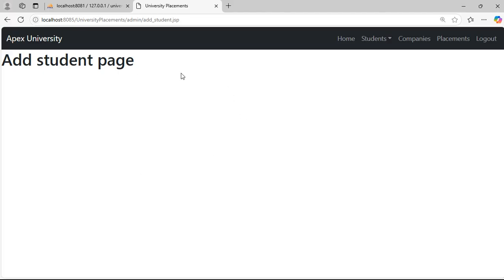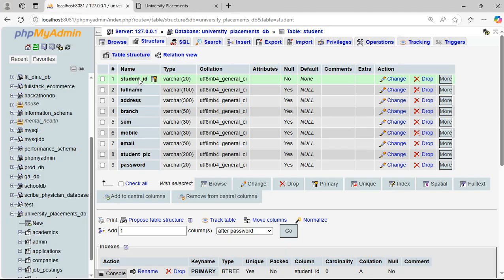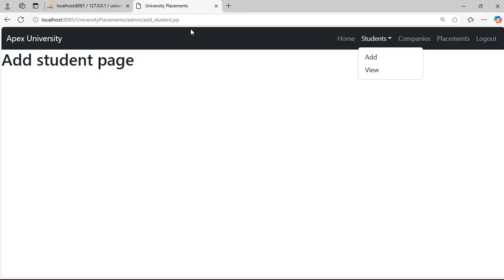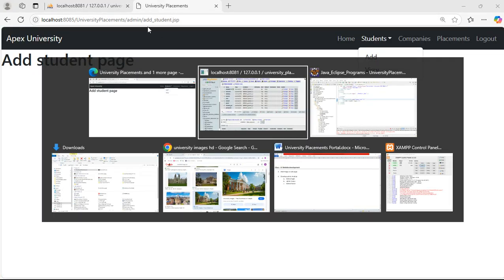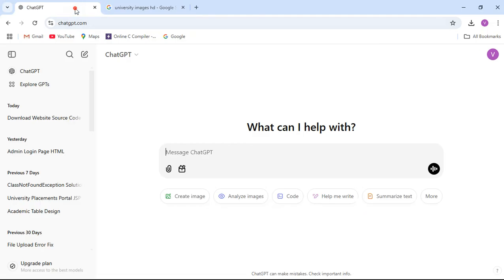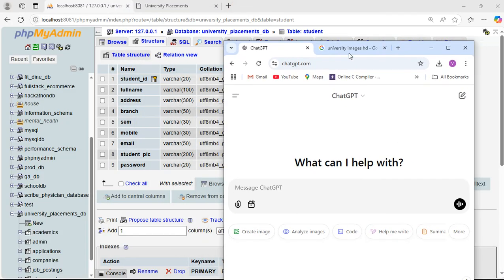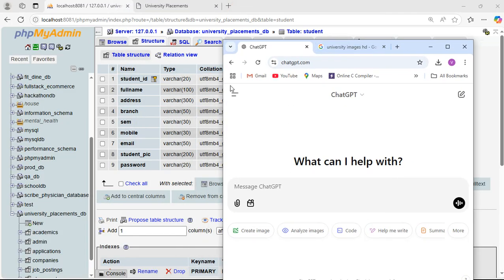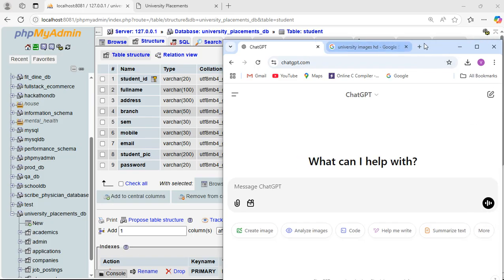Now here we have to populate a page which should allow us to add the student details. But what are the fields that we have? Student ID, full name, address, branch, semester, mobile, email, student pic, and password. So I will take the help of ChatGPT to generate a page for me. Let us understand how I am going to put the question to ChatGPT, understand carefully please.